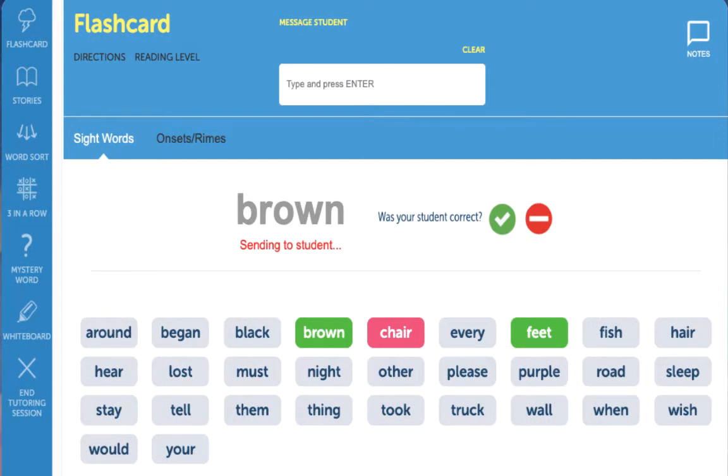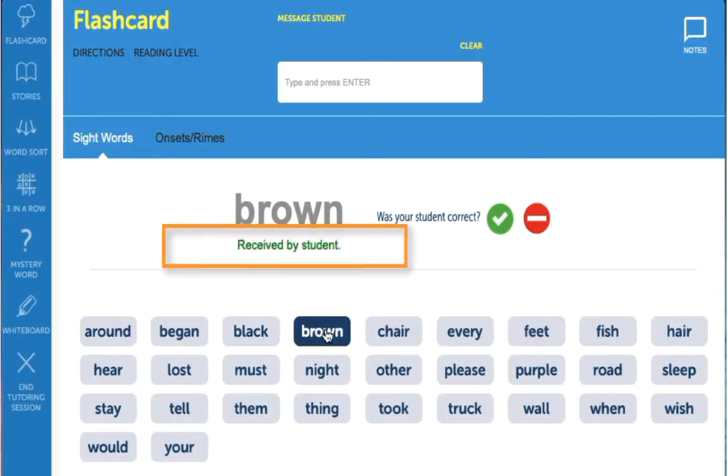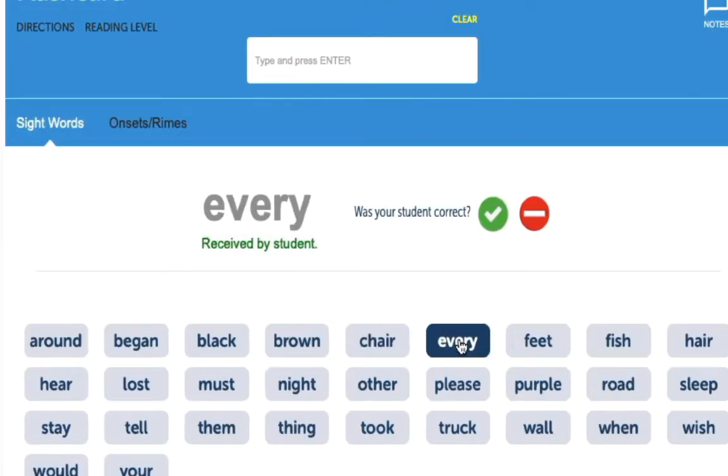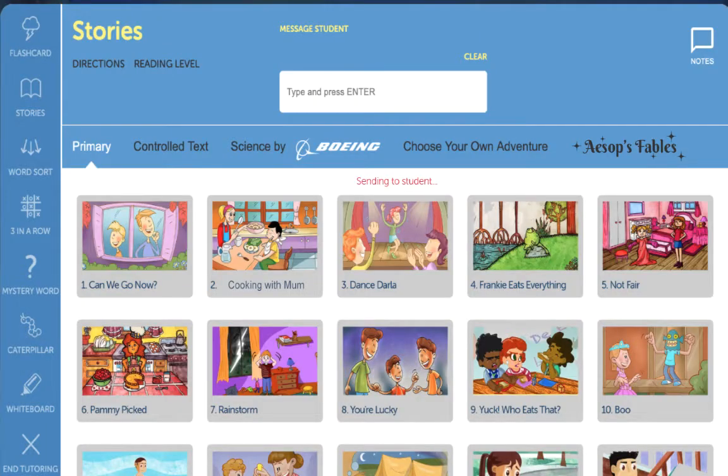To confirm your student has received the flashcard you sent, watch for the Sending To and Received By prompt. This feature is available for every activity and will help you gauge when the student can see the material you sent. The next activity in the series is Stories. Reading stories out loud is the most important thing your student will do, as it's where he or she gets a chance to practice. You should ideally spend 15 to 20 minutes of your session each week reading stories, but each child will be different.